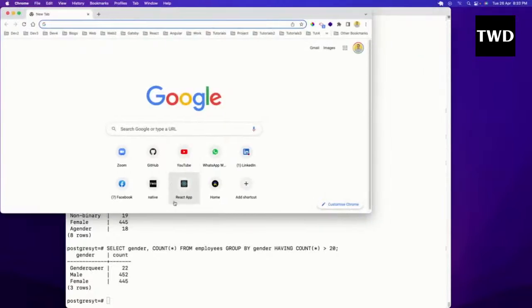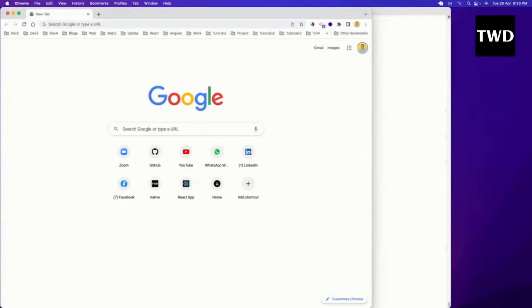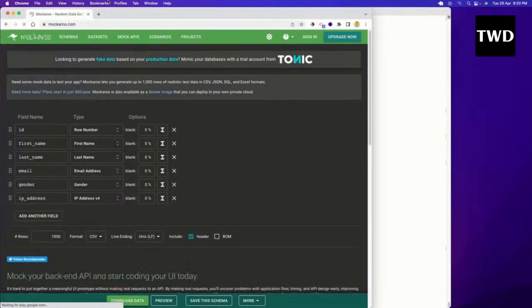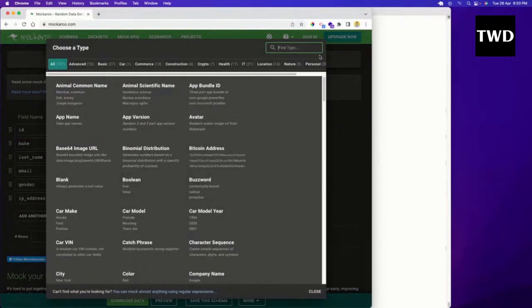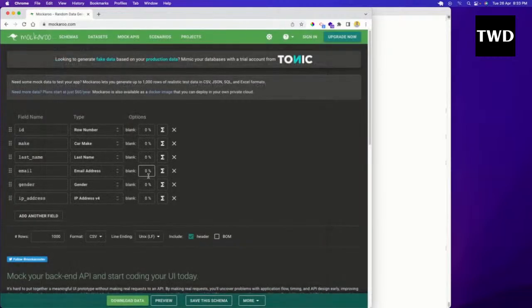One more thing, we want a new set of data. We'll again go to that data generation site, Mockaroo, mockaroo.com. I found it very good. We are going to create a new table now. This time, instead of the ID, I'm going to have make. I want a car database, so I'll choose car make.